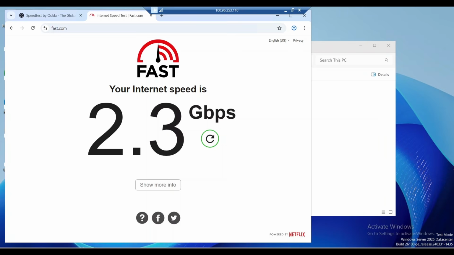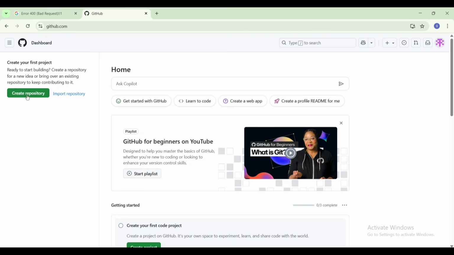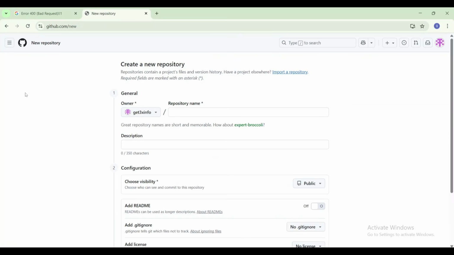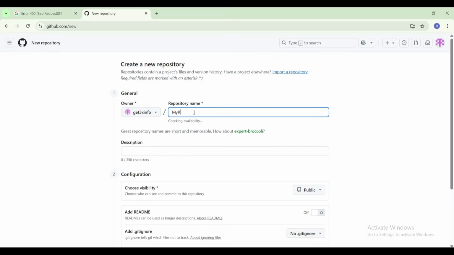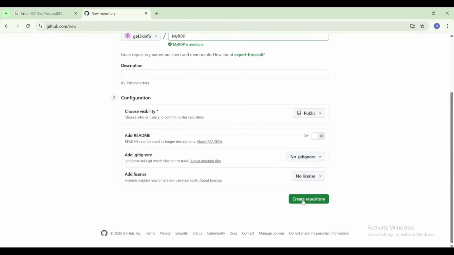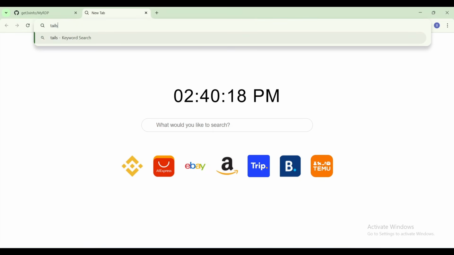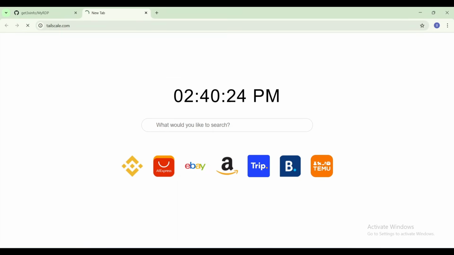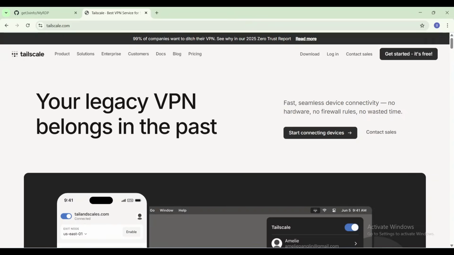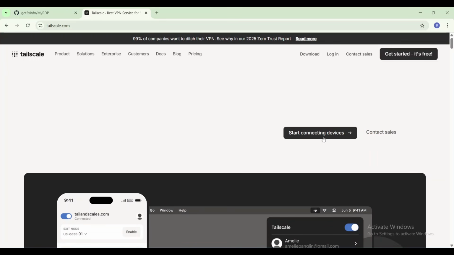Let's begin. First, sign up for GitHub or log into your account. Click Create Repository, give it a name, scroll down and select Create Repository. Next, open a new browser tab and go to Tailscale's website. Click Start Connecting Devices, then choose Sign Up with GitHub and authorize the app.